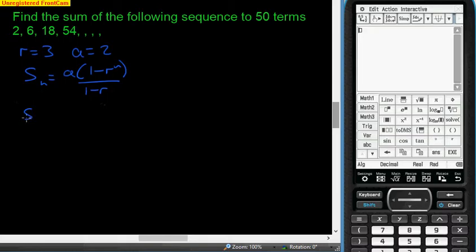So we need the sum to 50 terms. So n is 50. A is 2, so we get 2 into 1 minus r, which is 3 to the power 50, all divided by 1 minus 3. Now, I could simplify at this stage. 1 minus 3 on the bottom is minus 2, divided into the 2 at the top, get a minus, and so on. But I'm just going to use the calculator to work the whole lot out. Here we go. Over to the calculator.